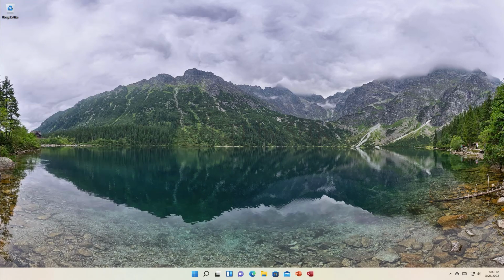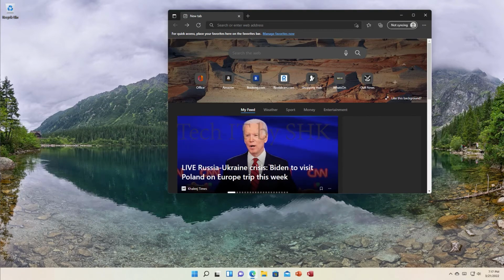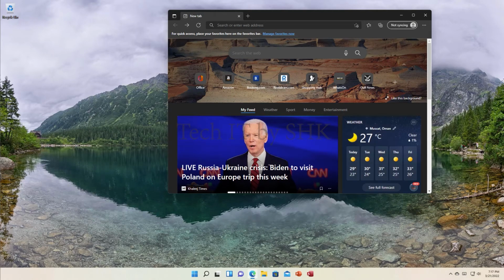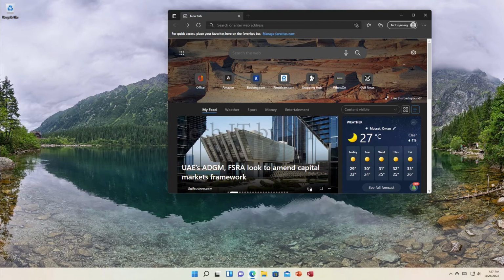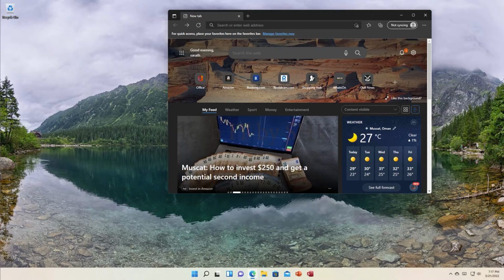For the time being, let's launch some applications. So the first application I'm going to launch is Microsoft Edge. And if you've never used Edge before, this is Microsoft's latest browser. So the way I like to think of it is it's the new and much improved version of Internet Explorer.